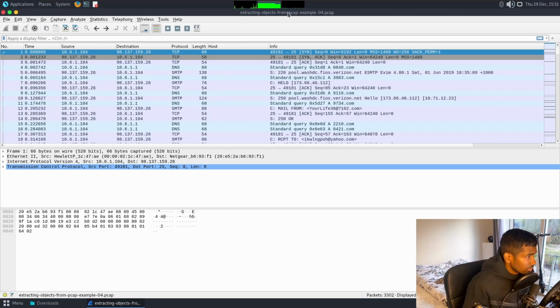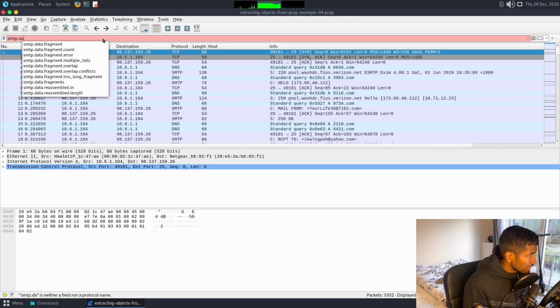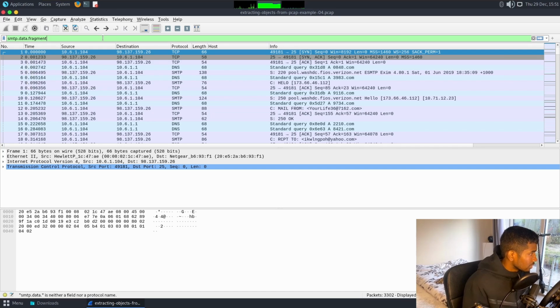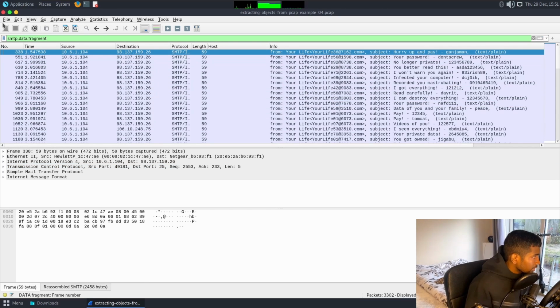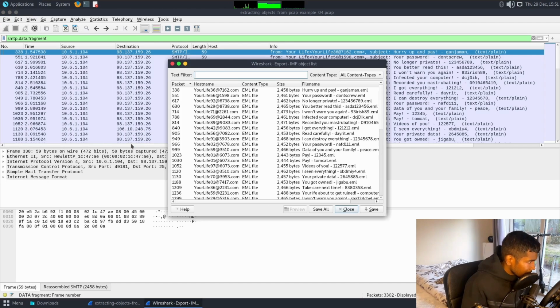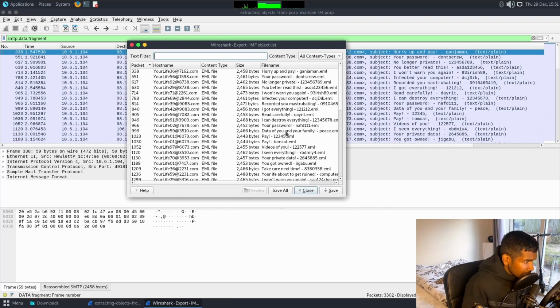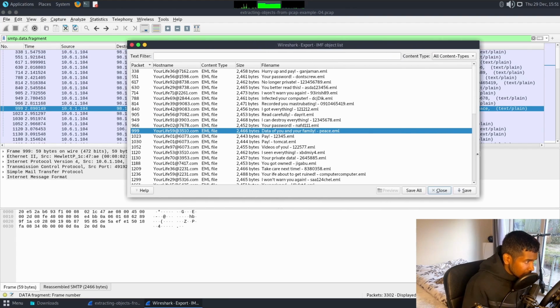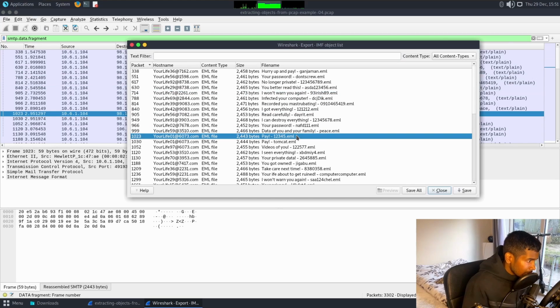PCAP4. Right, so this is PCAP4. Type in smtp.data.fragment and then go on to File, Export Objects, and choose IMF. IMF stands for Internet Message Format. That's for basically all emails and stuff. And then you can export files from here, whatever you want. You can see how these files look. It tells you the file name, and all that good stuff.